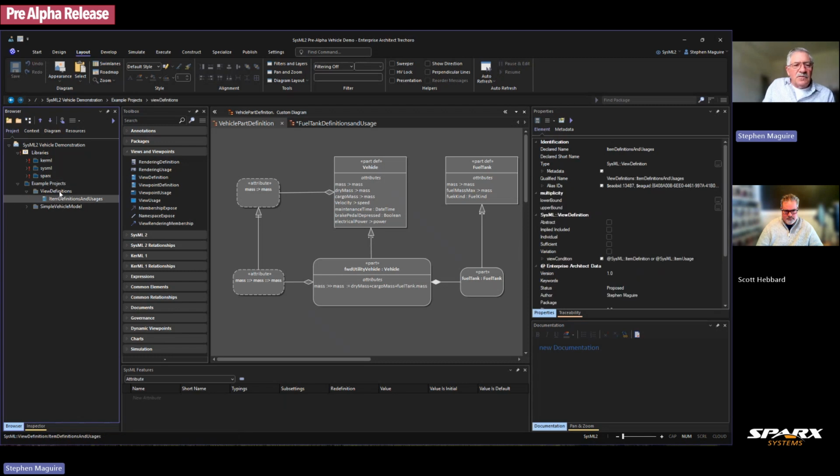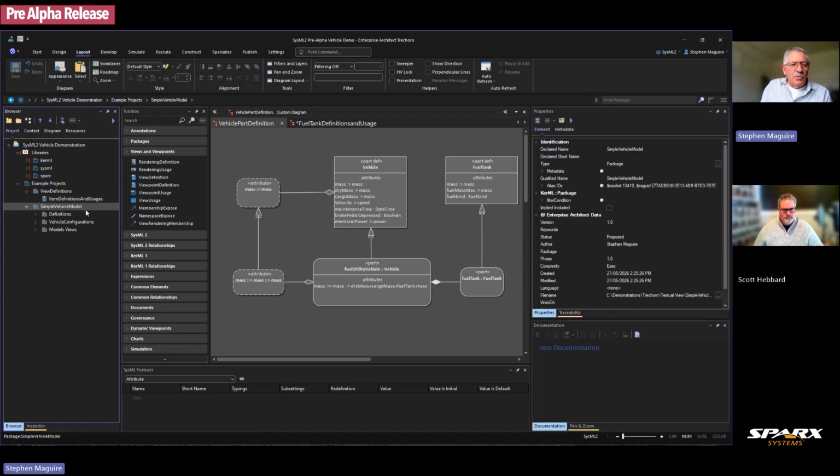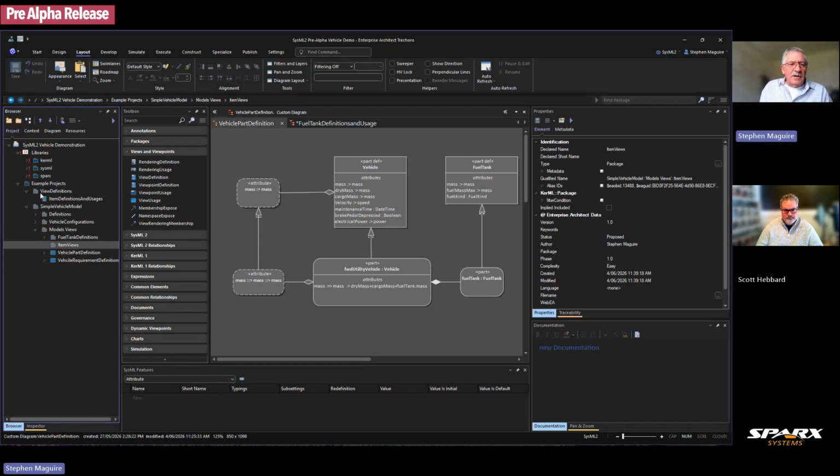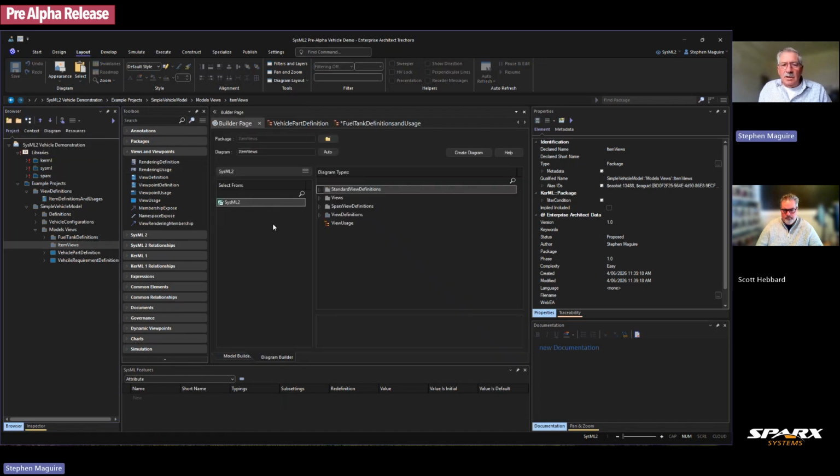So item definition usage is under view definitions. It is a view definition there. Let's go back in again and see whether that does it. Otherwise, we might just reload the model. We want to add another definitions model, so I'm going to add another package there to start with. And let's add a diagram to that one and see whether we get it now.